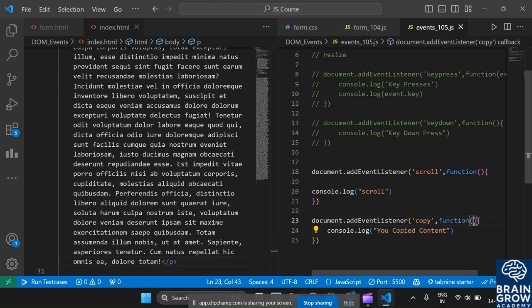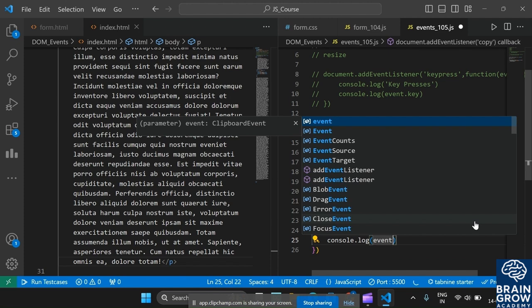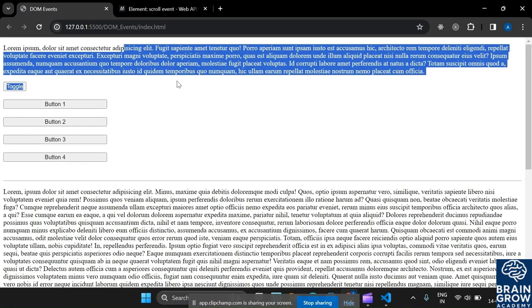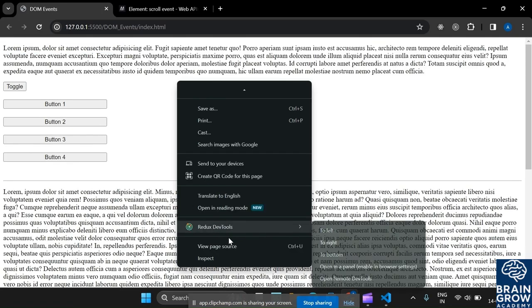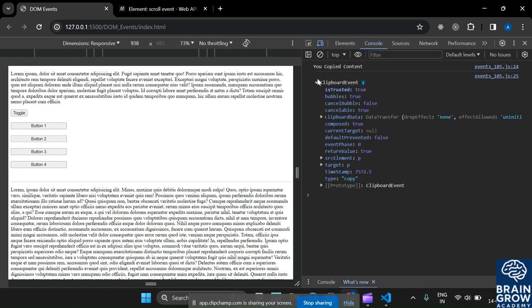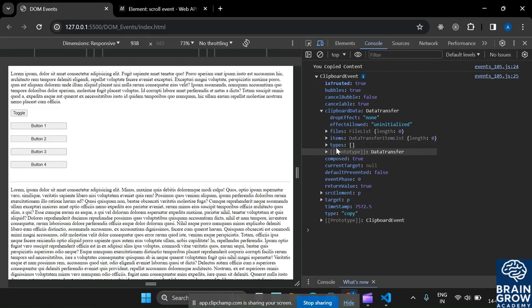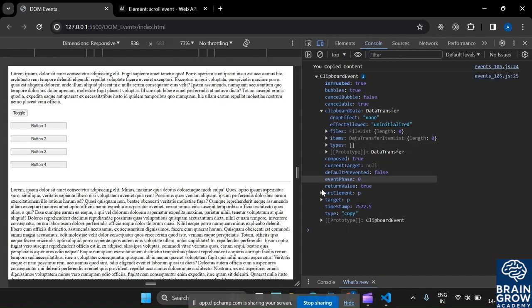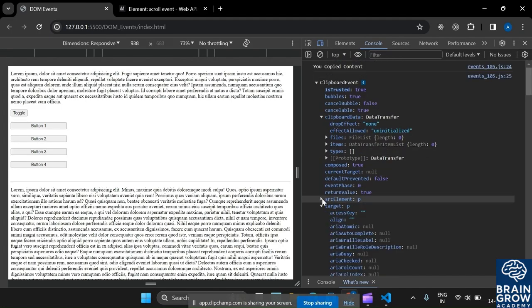And also let us pass here event or e, and also console the event, so that we can see what is inside the event. So before that let us copy, and inside the console here is the clipboard event. Inside the clipboard event there are key value pairs. You can see types of item, event phase, scroll element, and here you can also see the source element and target element.